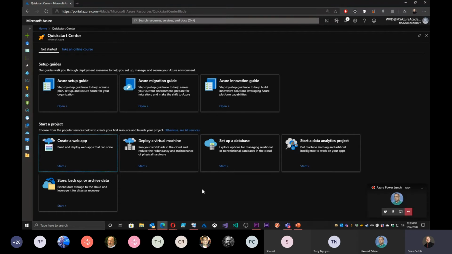And the Quick Start Center, if you're not familiar with it, basically is a bunch of guides, and this is all based on our documentation around the cloud adoption framework, and we'll talk about that in a second, as well as places to help you get started provisioning resources. So the governance section here is the Azure Setup Guide. Migration related topics is the migration guide, and innovation is where we move from IaaS to PaaS and we do modernization. So we'll go into the setup guide.